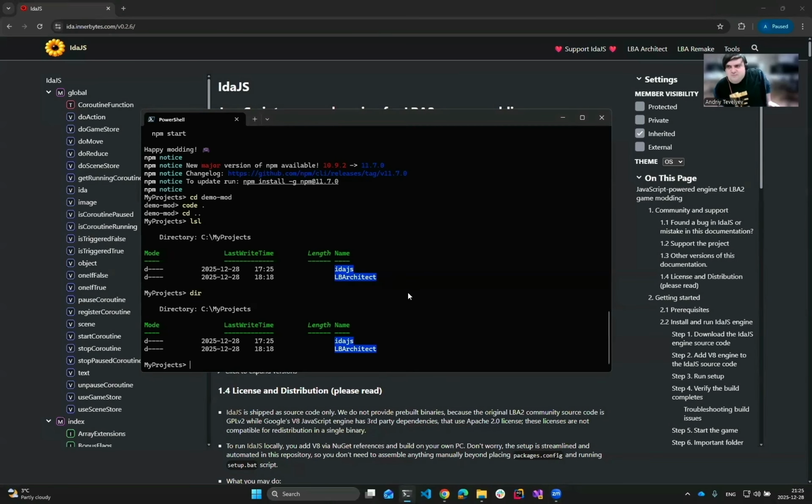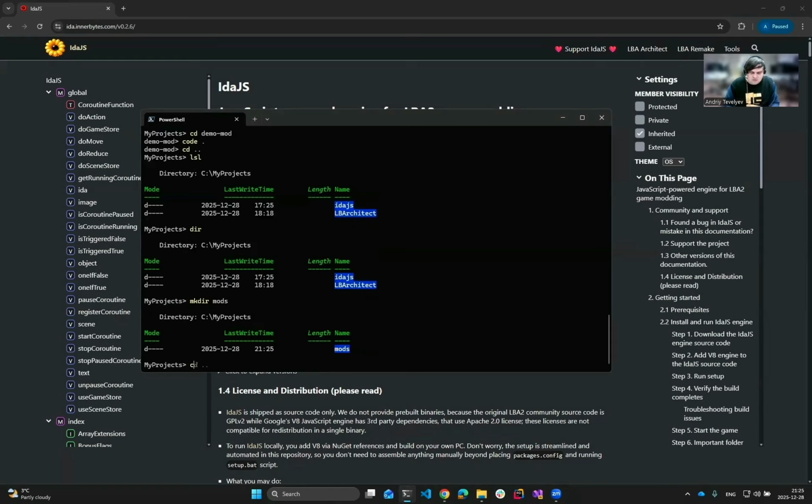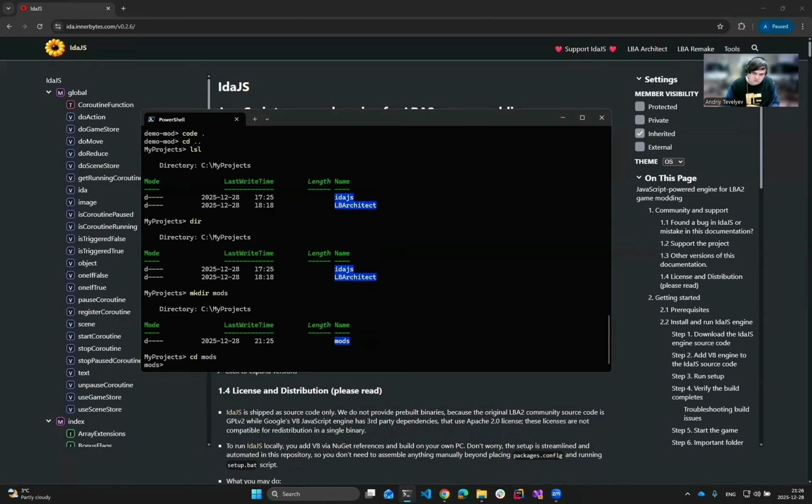So let's continue to create something fun. Let's create our first mod. Oh, here I already switched to my real machine, but it has exactly the same setup that I just showed. So we have my project folder, and here you can see I have the IdaJS folder with the engine installed and the LBA architect tool. I will tell a bit later about this. But here we can create a mods folder for our mod projects. Let's do it by calling mkdir mods. And here we can change to this directory. So we are now inside of our mods folder.